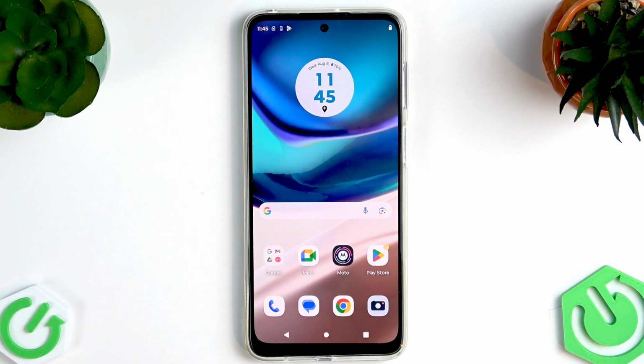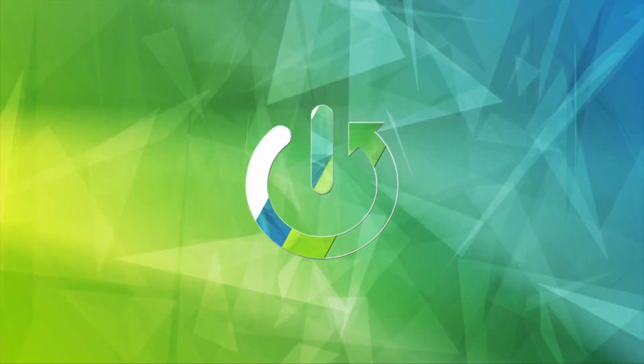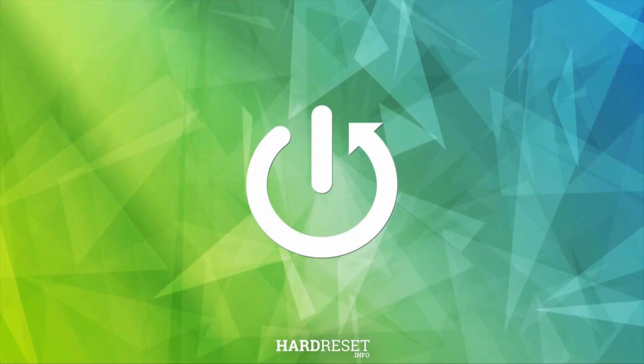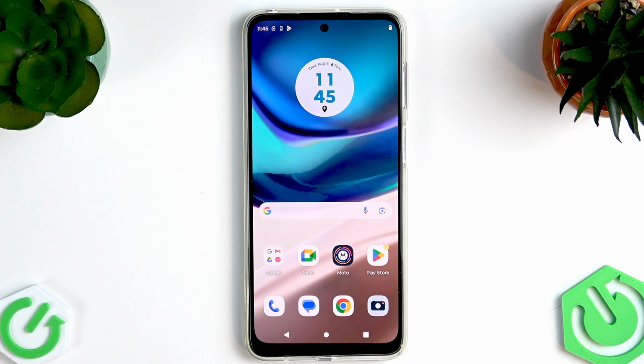In today's video I'm going to show you how you can easily fix the fast battery drain on your Motorola Moto G42. Many users are complaining about the fast battery drain on this phone, and exceptionally after some software updates. Today I'm going to show you some quick fixes using only software-focused things.